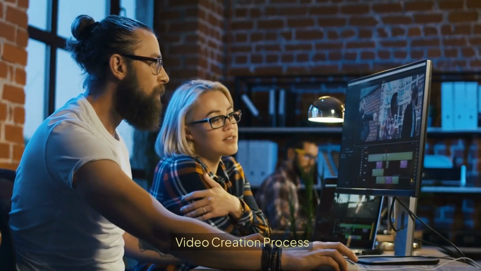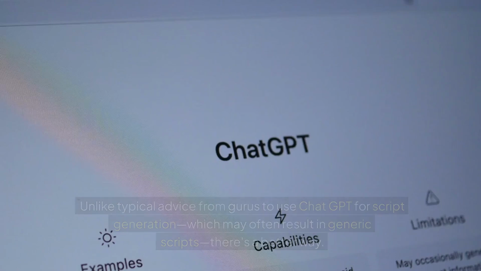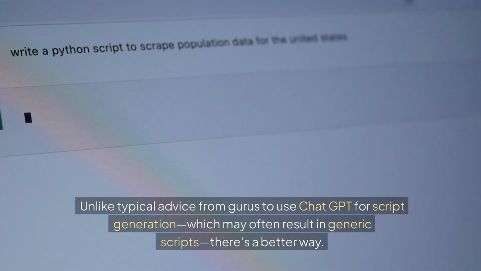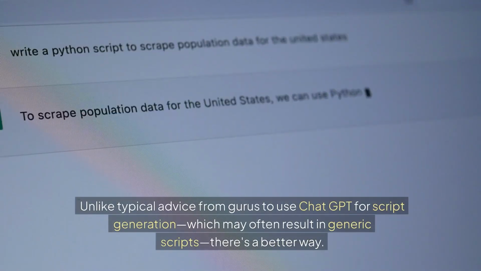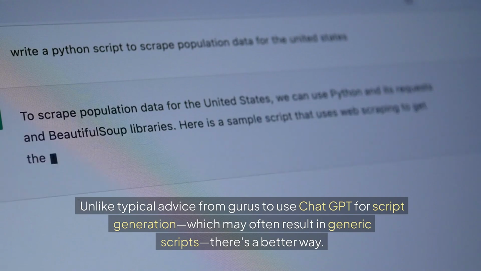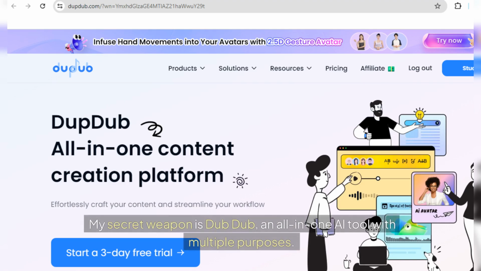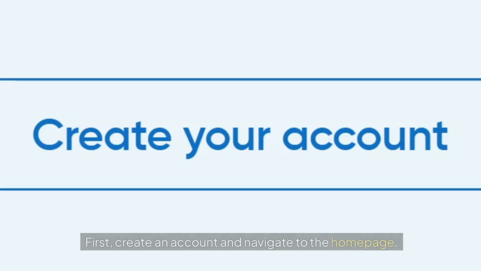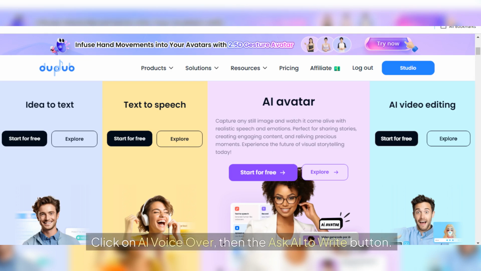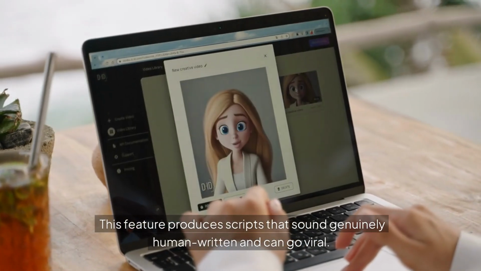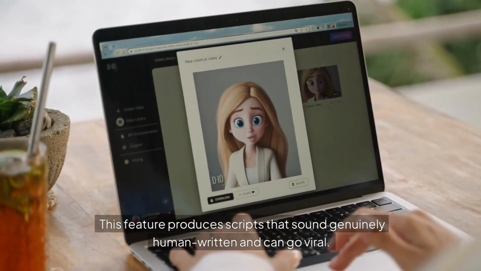Video creation process. Unlike typical advice from gurus to use ChatGPT for script generation, which may often result in generic scripts, there's a better way. My secret weapon is DubDub, an all-in-one AI tool with multiple purposes. First, create an account and navigate to the homepage. Click on AI voiceover, then the Ask AI to Write button. This feature produces scripts that sound genuinely human-written and can go viral.